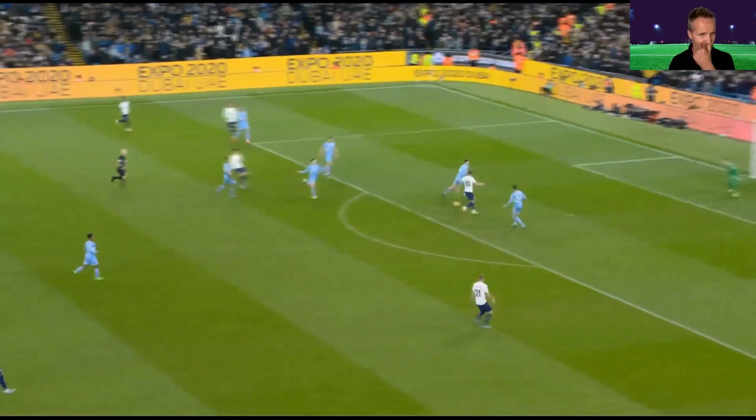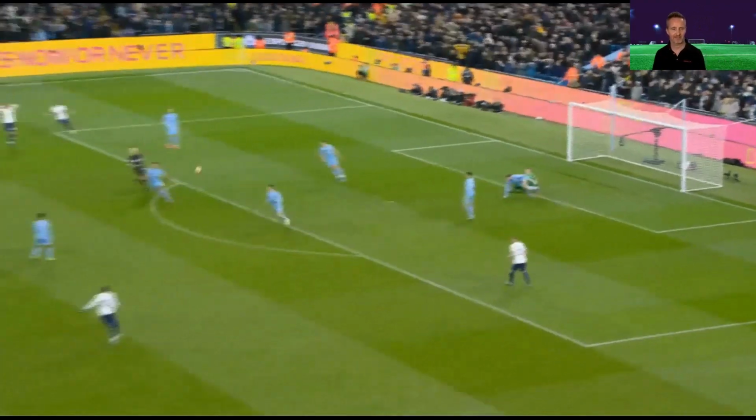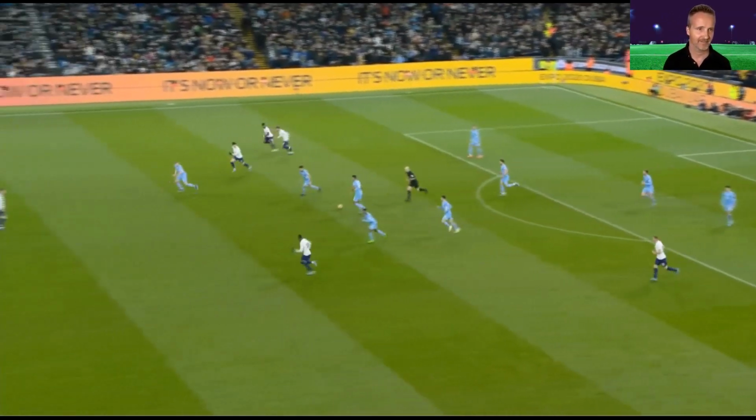Kane's ahead of him. Son has seen Harry Kane. That's a massive block from Ederson. Yeah, so very good block by the goalkeeper.